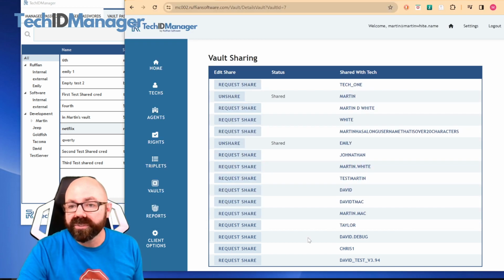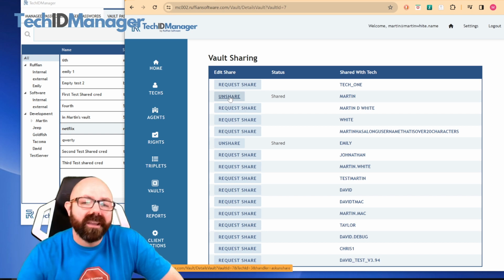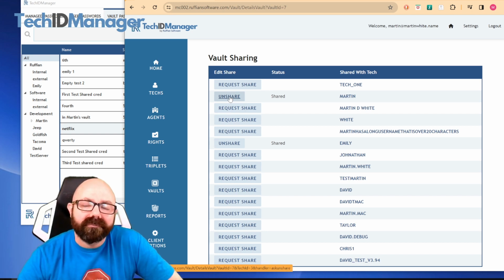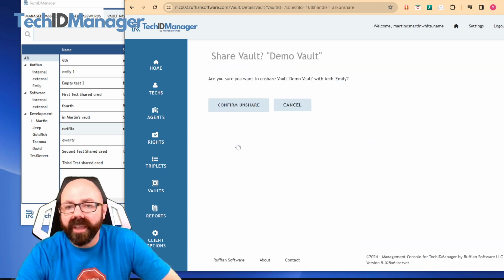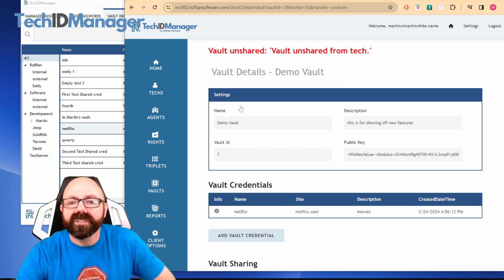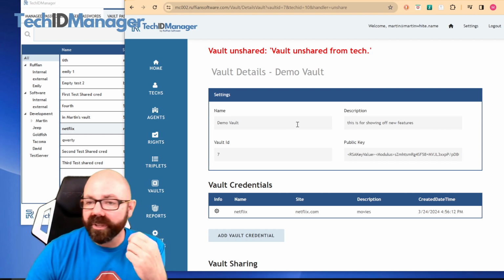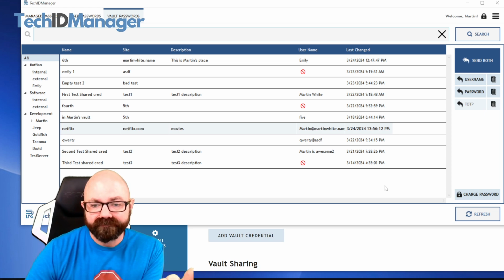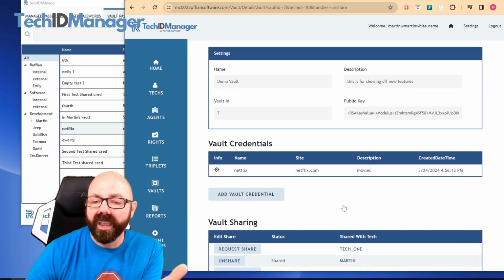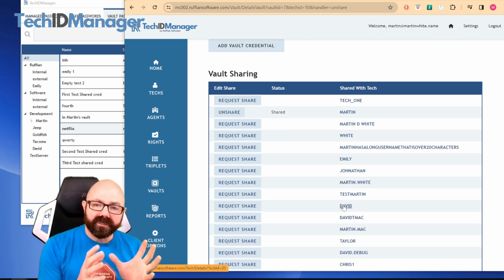And if you want to stop sharing with someone, you can unshare it. So let's say I don't want to share that with Emily anymore. I can unshare that. I will confirm it. Yep, I'm going to confirm to unshare that with Emily. Now, that key has been removed from Emily. She will no longer see that stuff. All right. So in this way, you can share and unshare credentials by vault.